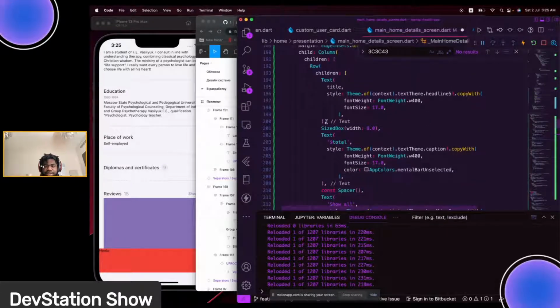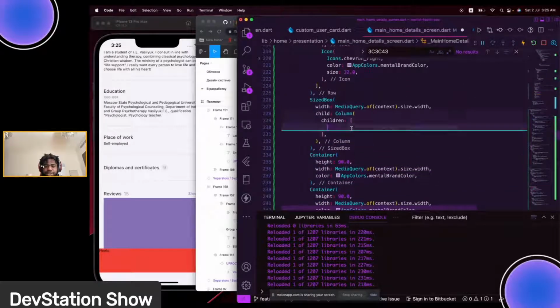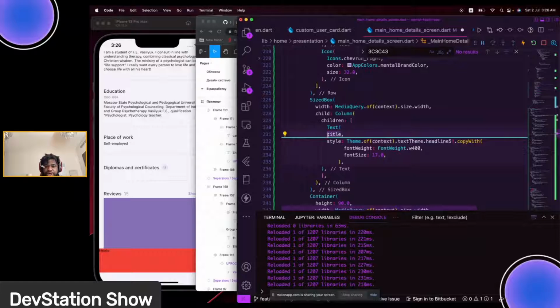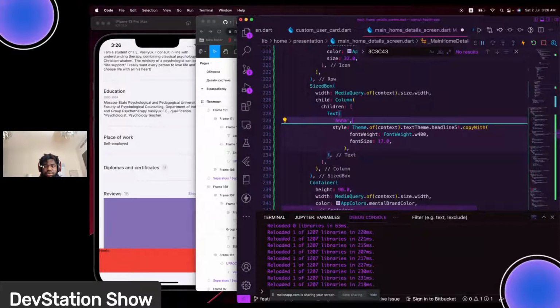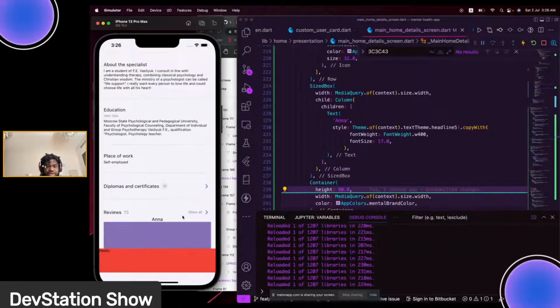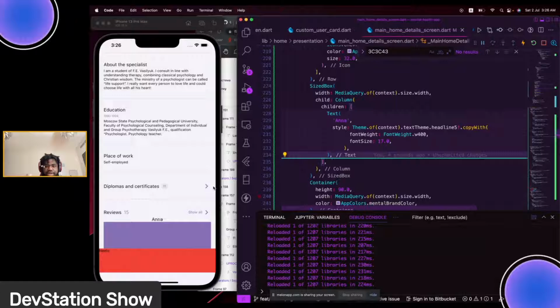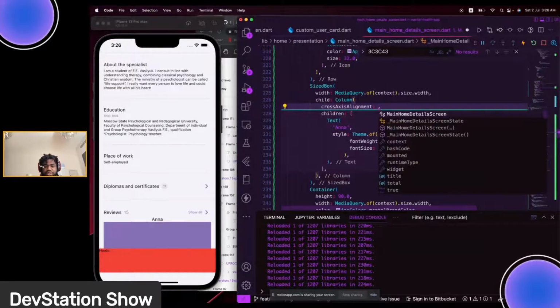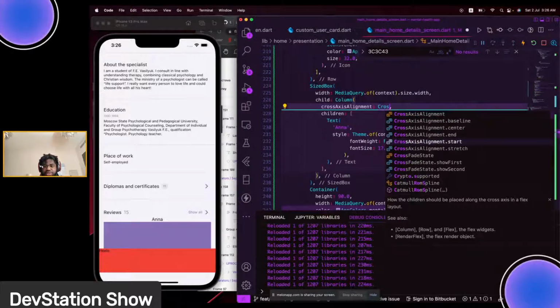As you could guess, there's a place to use that, so you go ahead and copy this and paste it in here. You could call this a dummy text. You can just add dummy text right now, call this Anna, and that's it. I'll save this. You can see that being added right here. But you can see it's centered, so we need to move that to the start by using cross axis. So you can say cross axis dot start.